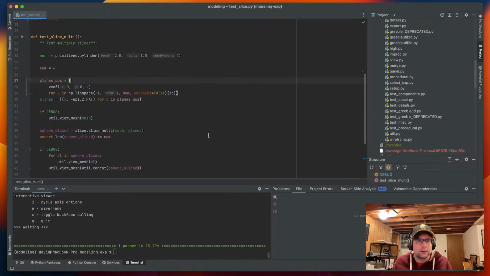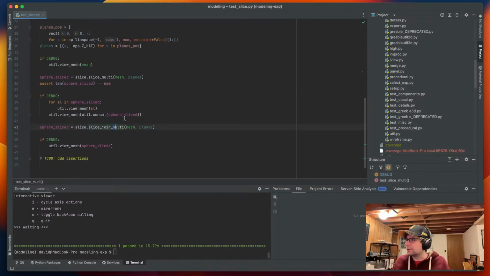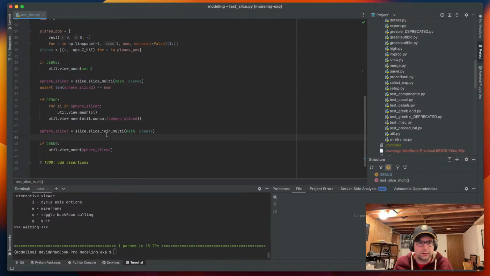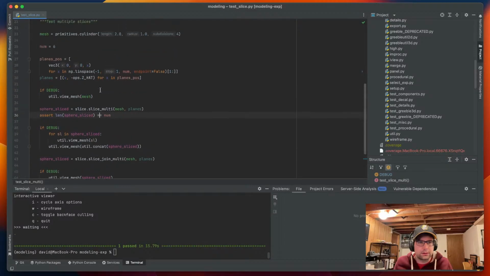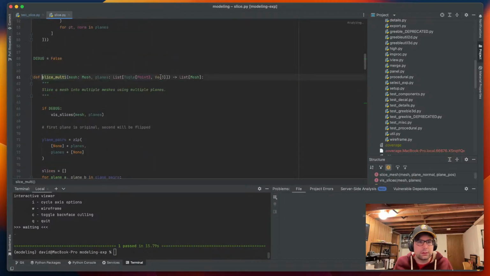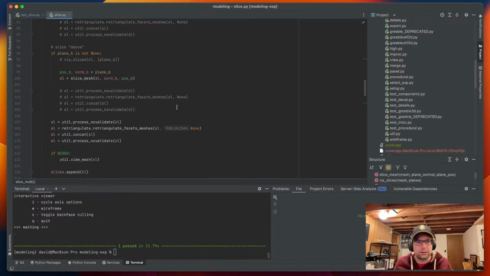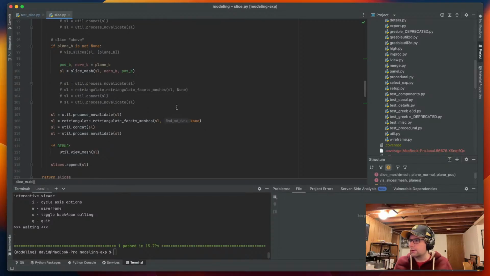Yeah. Okay. So this slice module is basically functionality for if you have a mesh, cutting it with a plane. And there's some functionality in here that wraps the process of cutting a mesh with multiple planes, because that's something that you often want to do in my process. Like you want to cut a chunk out of it.